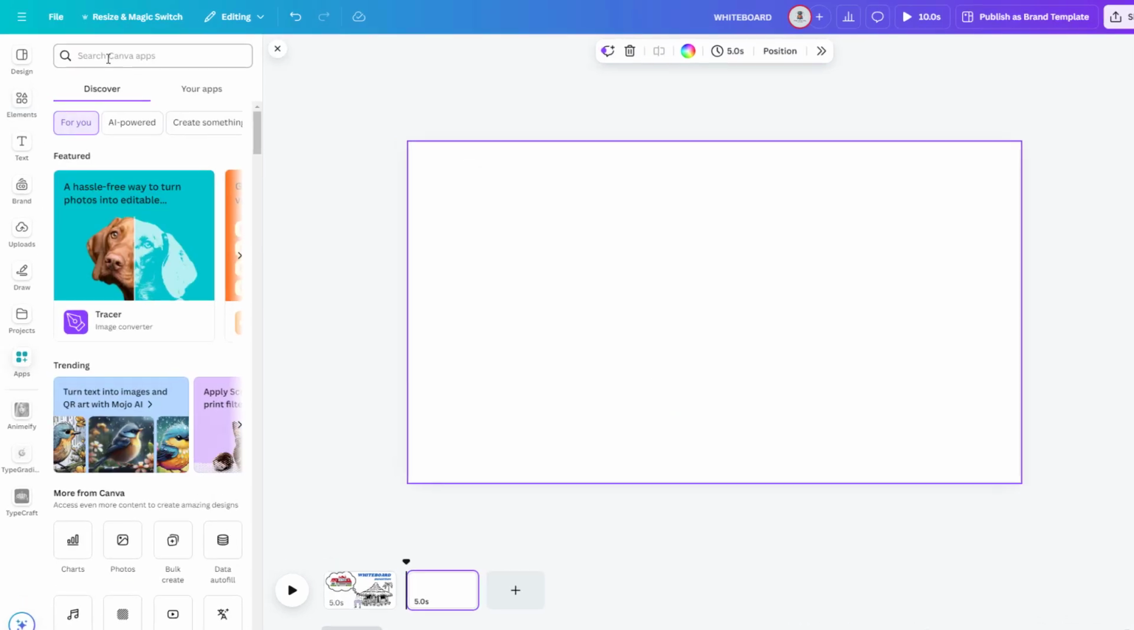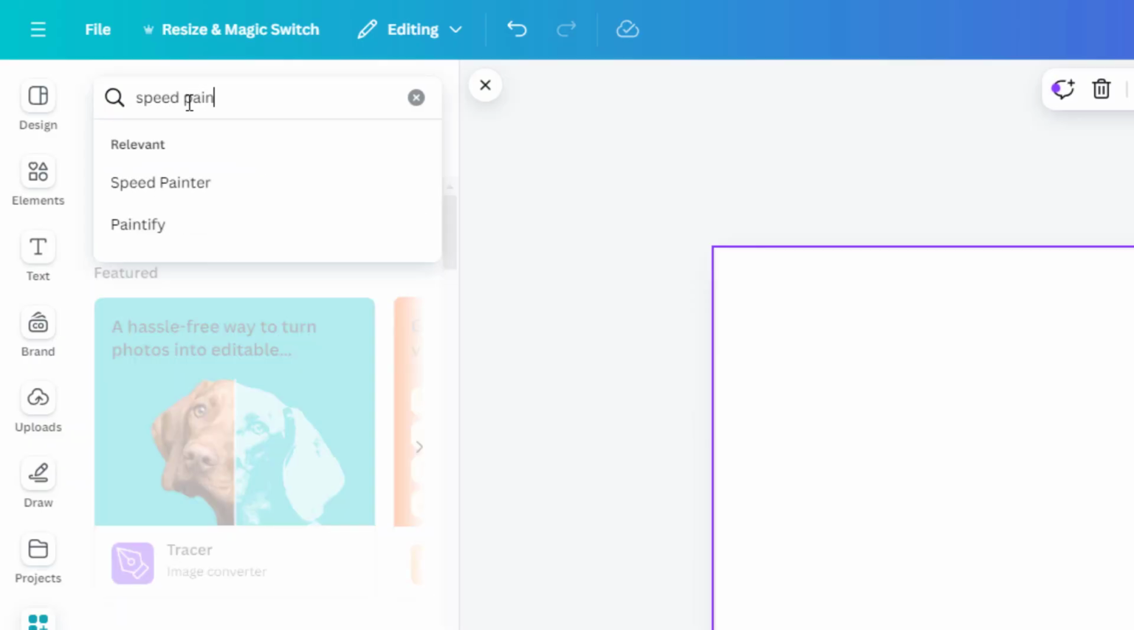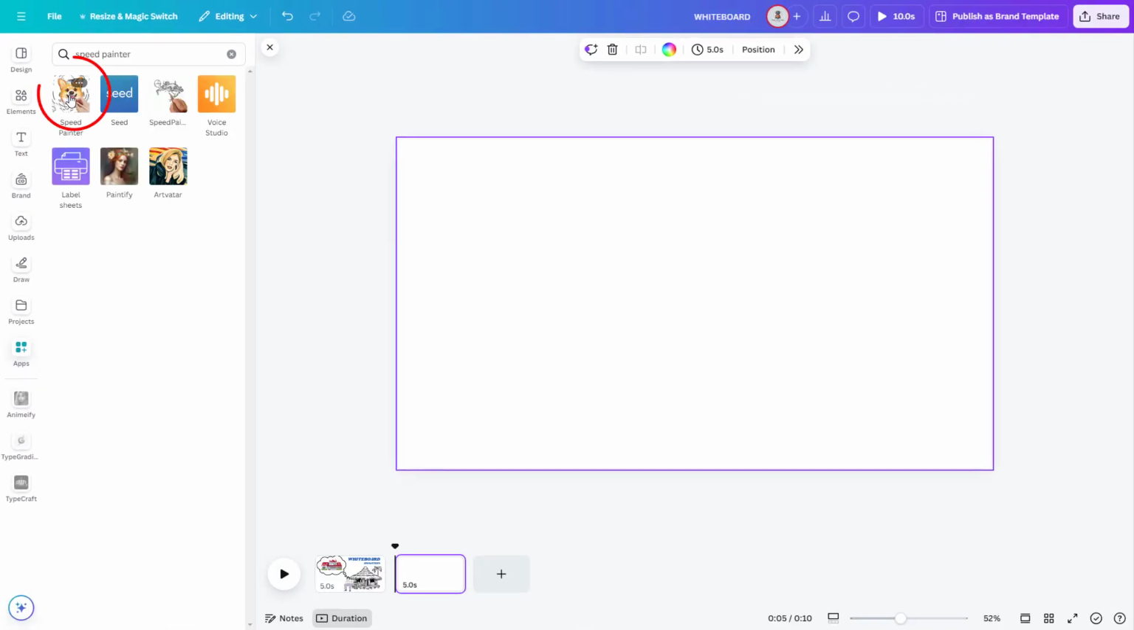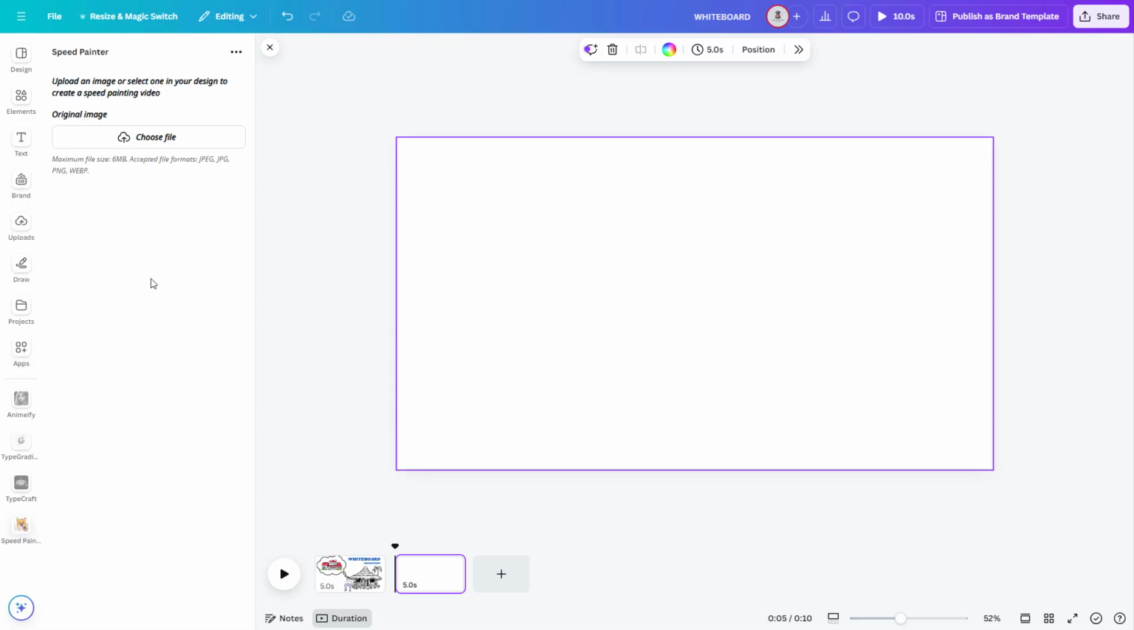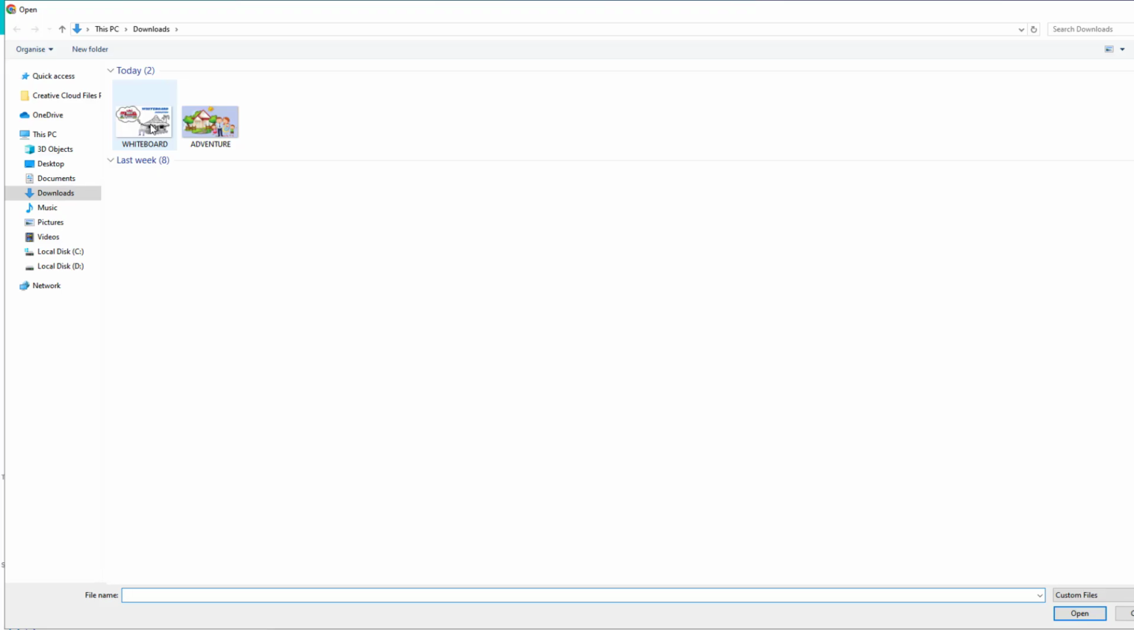Now head to the Apps section and search for Speed Painter. We go with this one. This tool is what turns our design into whiteboard animation. Upload the image we just downloaded.